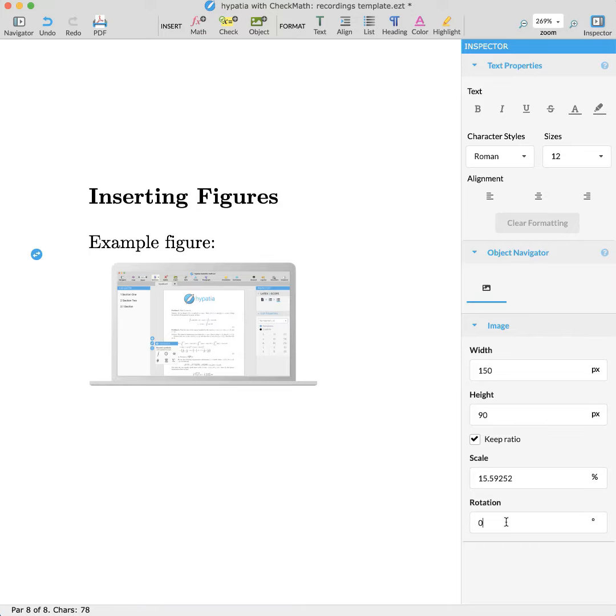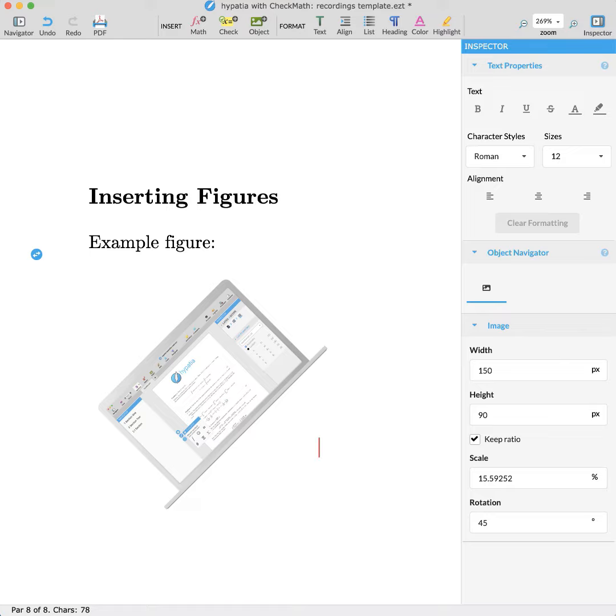Now we could also rotate the picture. If we head down to rotation, we can change this to 45 degrees, hit enter, and now our picture has been rotated. And that is a quick explanation of how to work with figures in Hypatia.